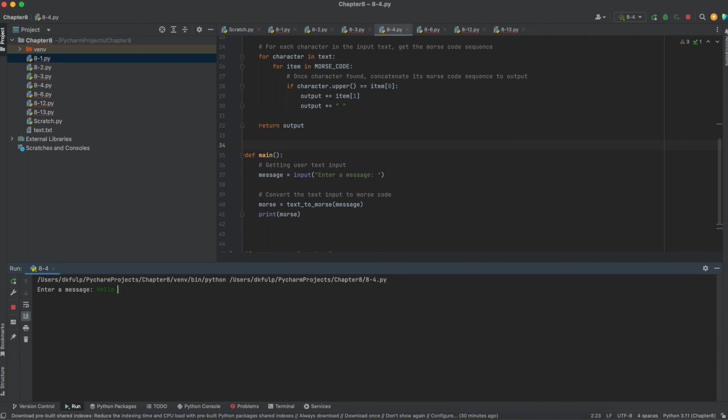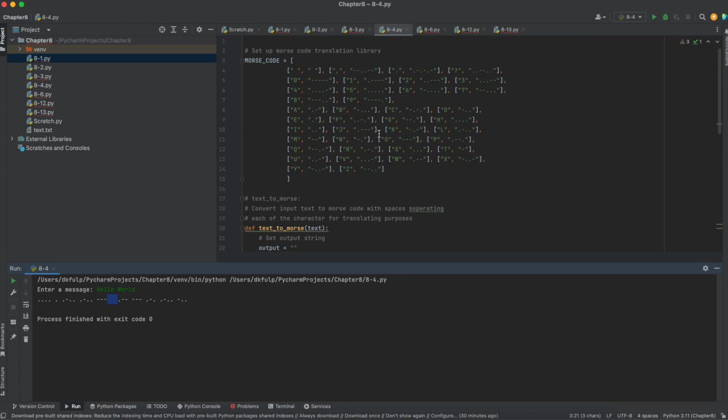So if we say hello world and we hit enter, we now have this. You can see each one of these has our spaces between them, so it's each of our letters. And then we have a larger space, 3 spaces to be exact, between the two words. If you look right here, we have 4 dots. If we look at the actual table, we find H right here, and that's 4 dots. Then we have our E, which is 1 dot. Then we have LL, which is dot, dash, dot, dot. And then O, which is 3 dashes. So this part, up to here, is hello. And this part right here is world.